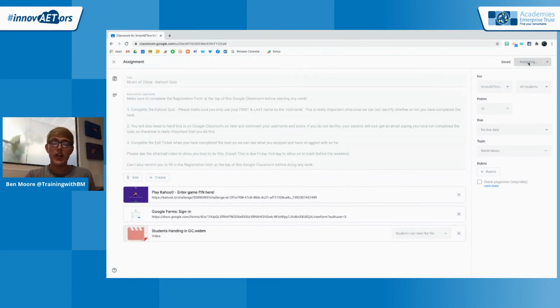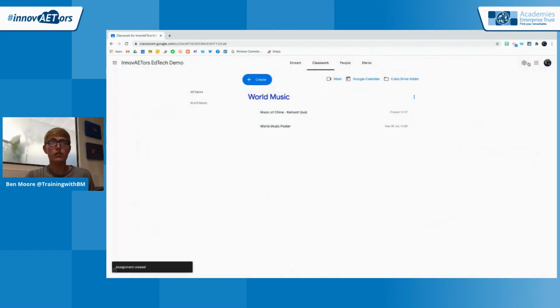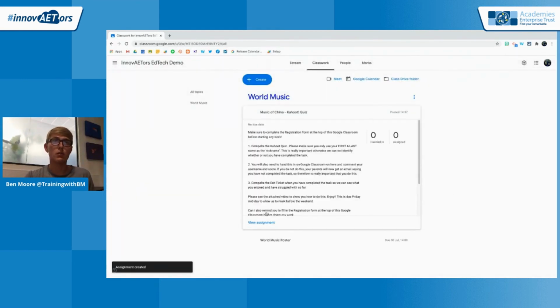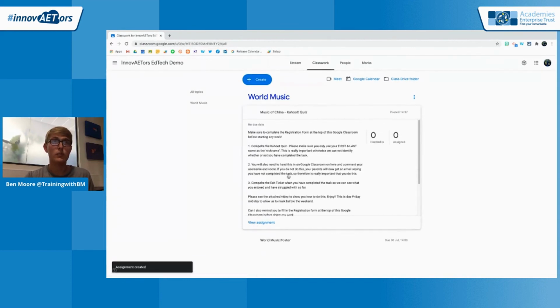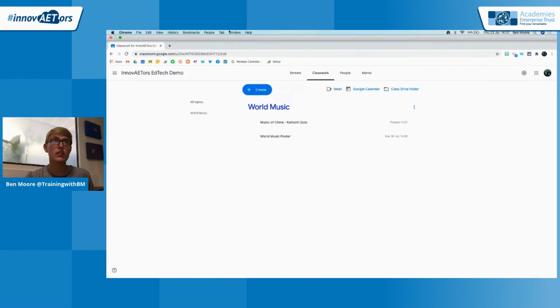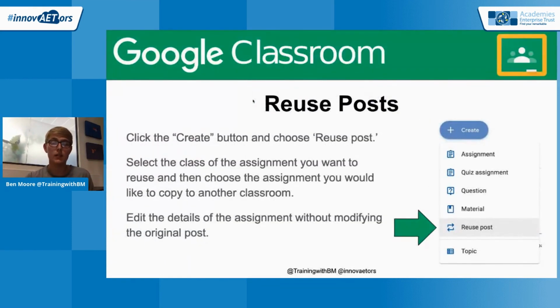So you can just see how easy that was to pull across a full assignment from another classroom. And now all of a sudden it's in this classroom with all the instructions ready for my students to use. So that was really quick and simple, a really nice way. Once you've done something once, that is the whole point. You do it once and you can use it again in other places really quite simply.